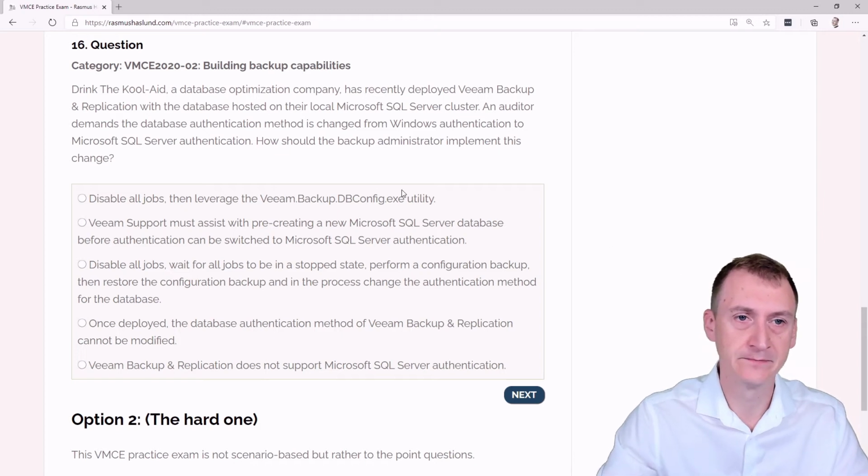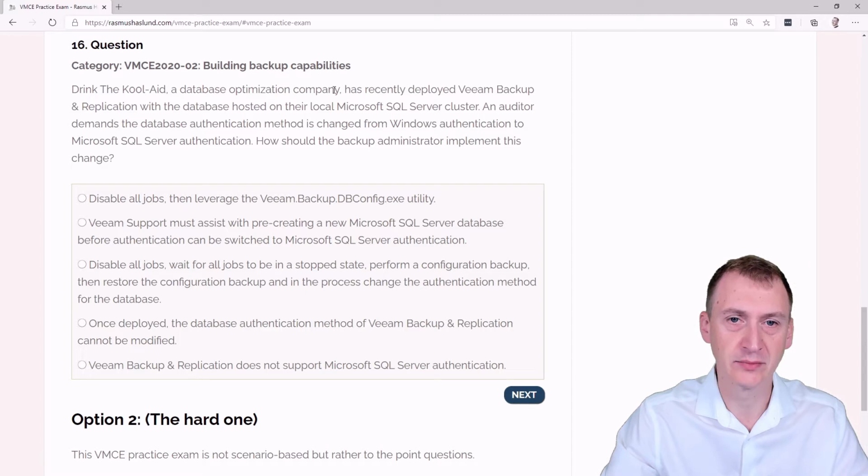Question 16. Drink the Kool-Aid, a database optimization company, has recently deployed Veeam Backup Replication with the database hosted on their local Microsoft SQL Server cluster. An auditor demands the database authentication method is changed from Windows authentication to Microsoft SQL Server authentication. How should the backup administrator implement this change?